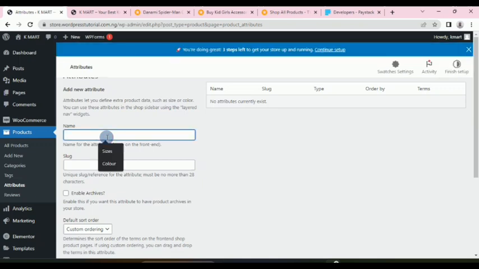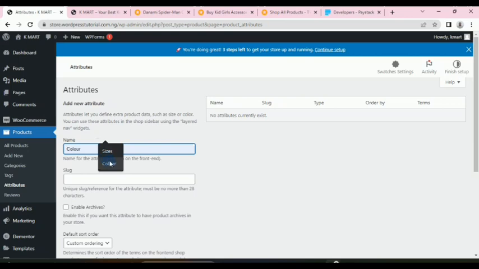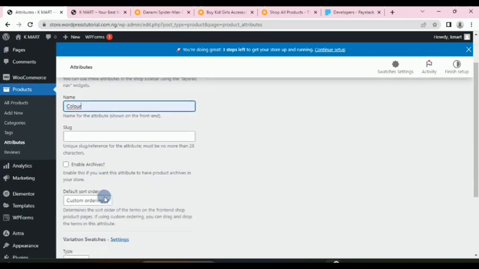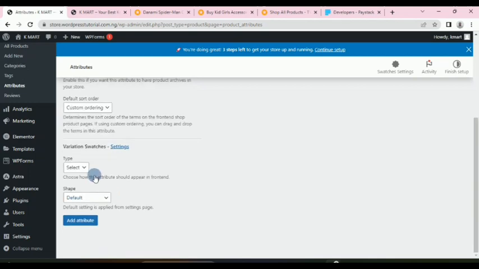For instance, we can create color. Type in color in this place, and you can see variation swatches. That is the variation swatches that I showed you earlier. So you're going to set what type. It is color. So you click on add attribute.